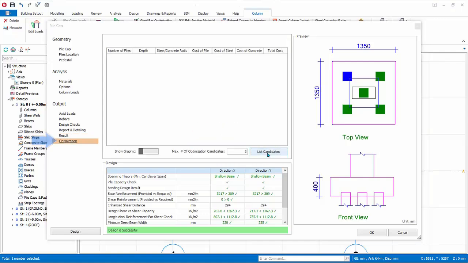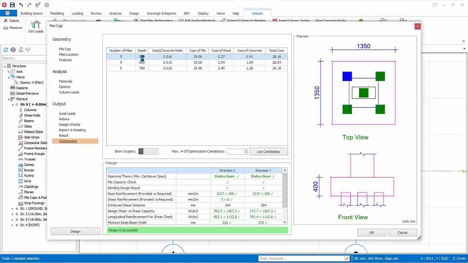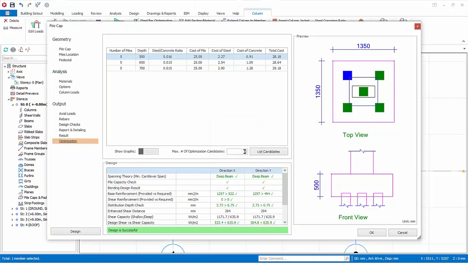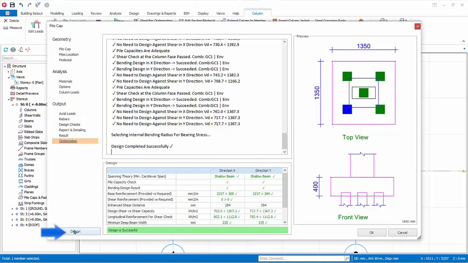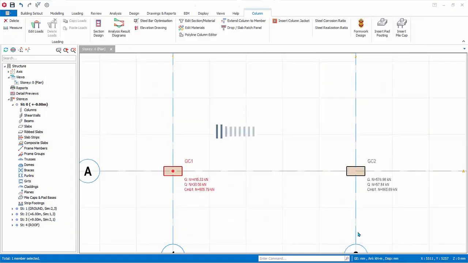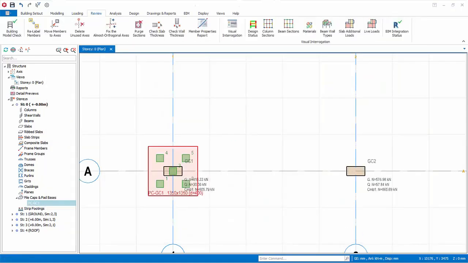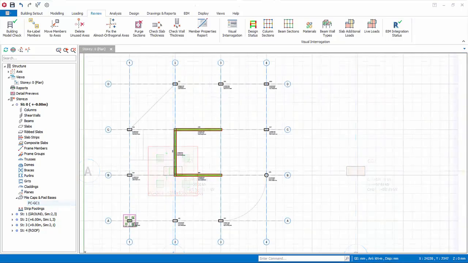Optimization. Click list candidates. This will list other possible candidates of pile cap arrangement and design to achieve more economy based on the unit cost of material defined. Double-click on the candidate to choose. Click OK. Click design to automatically redesign the pile cap based on the latest changes, if any. The key design criterion is the least number of piles. Click OK. The pile cap will be inserted for that column.